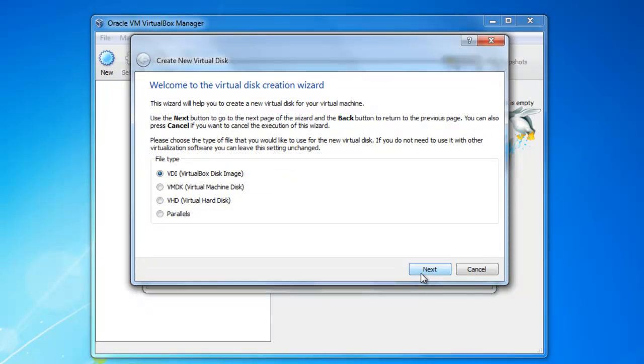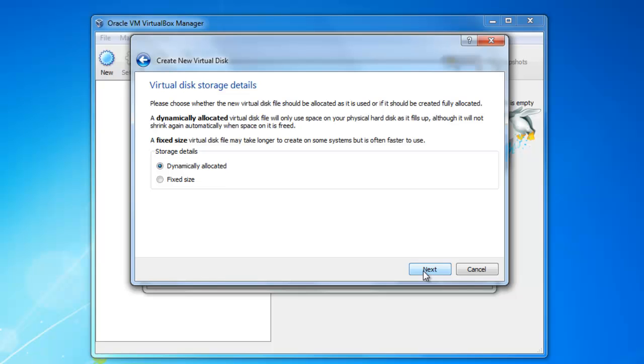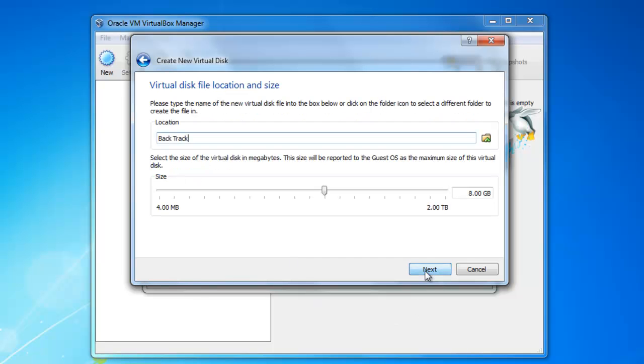So click next, and you just want to leave this as default. And here we can select whether we want it to be dynamic or a fixed size. Now dynamic expands as you fill it up more, and it uses less space. But a fixed size one has better performance, but it doesn't expand on itself. So choose the one you want.